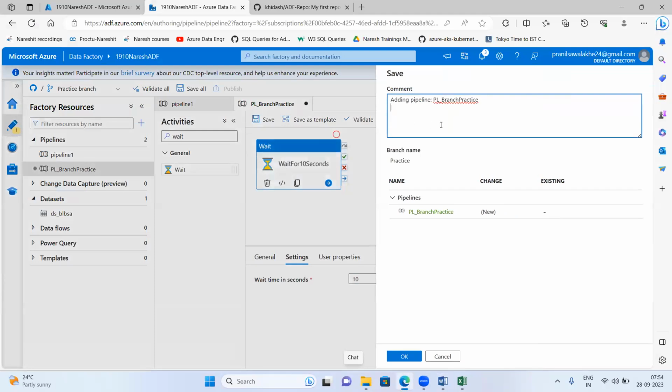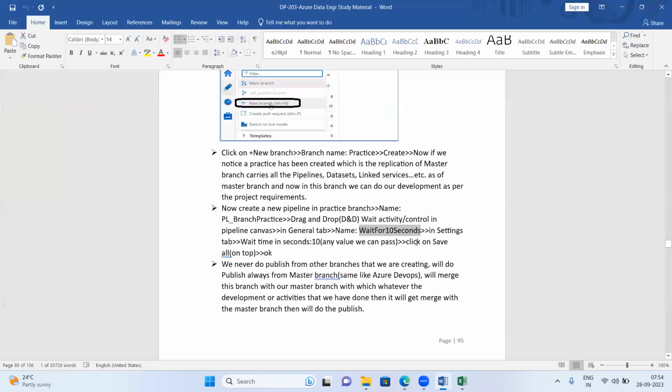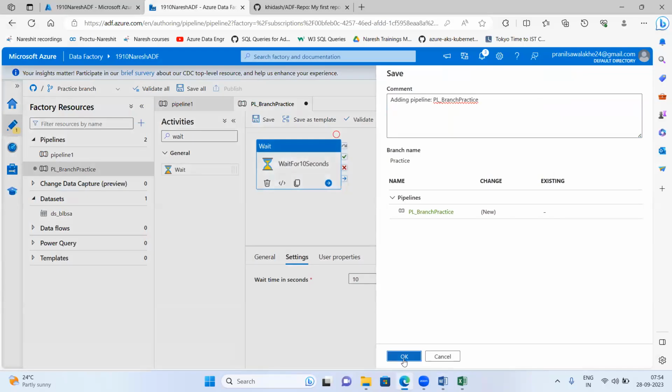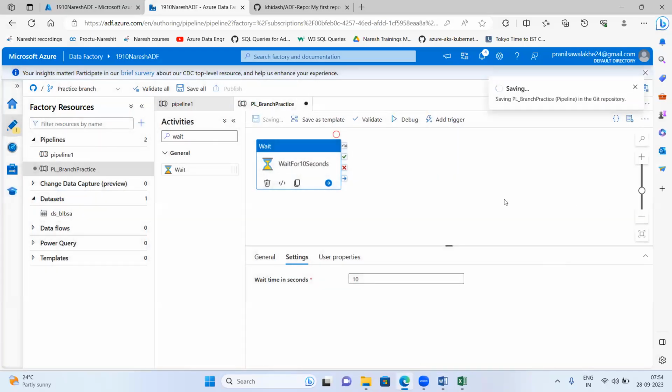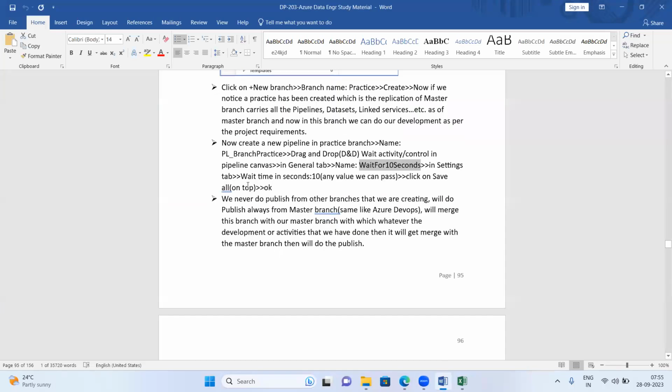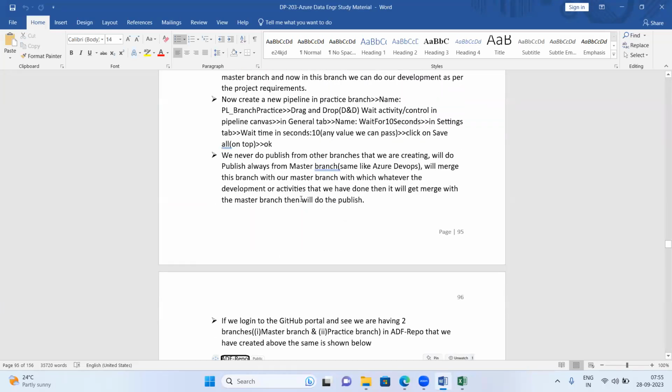Adding pipeline, there is a comment box for us. Say okay, saving. Okay, fine. Just a simple new pipeline with the new activity I have added.